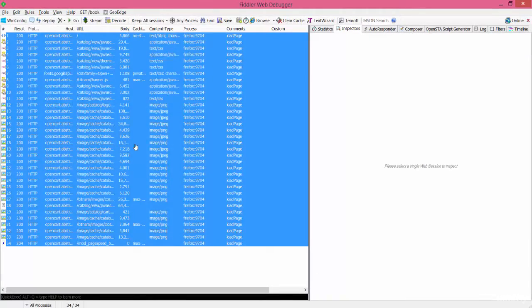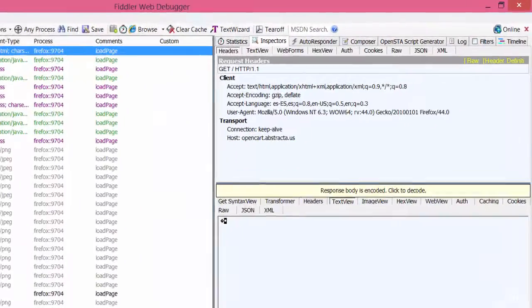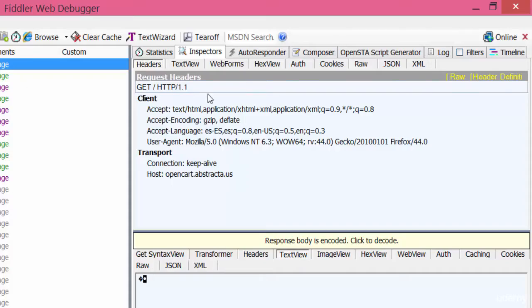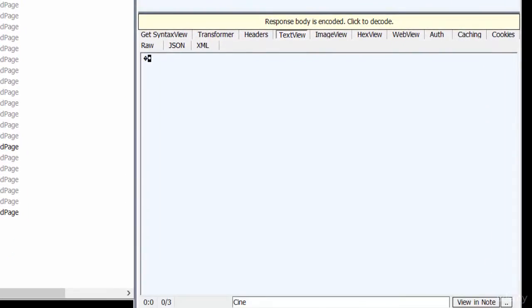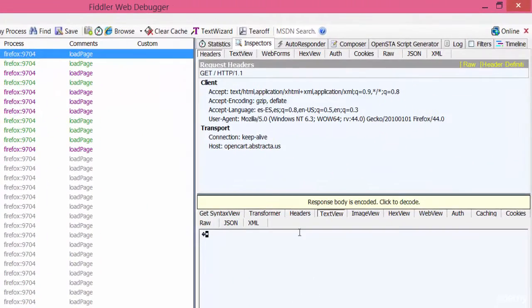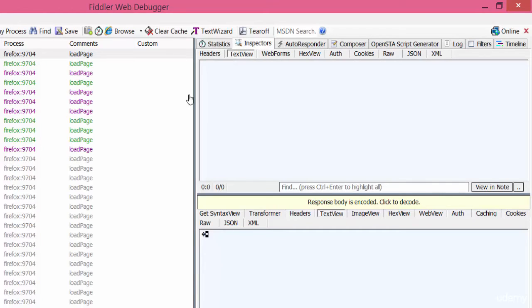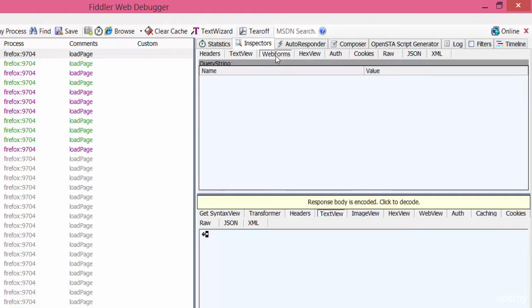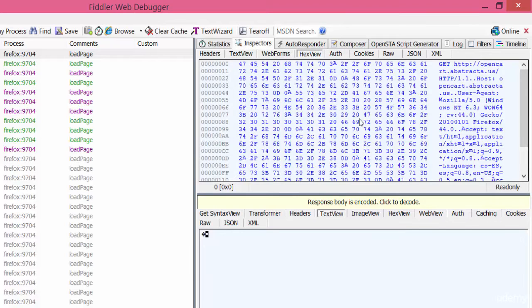Let's now click on a particular request. On the right side of the screen, we'll see on the top bit the request, and on the bottom bit, we'll be able to see the response from the server. Let's focus on the request first. Here we'll see the HTTP headers. On the text view, if it's a POST request, we'll be able to see the body of the post. And then we have the web forms. On the hex view, we'll be able to see the whole request in hexadecimal format.